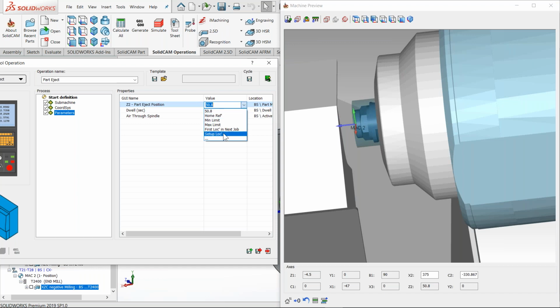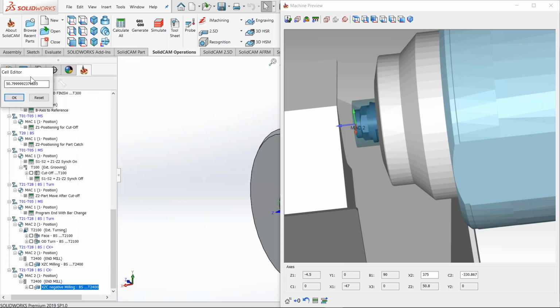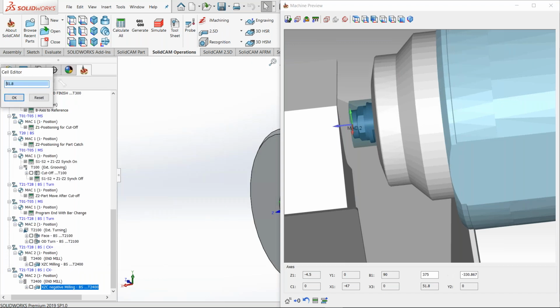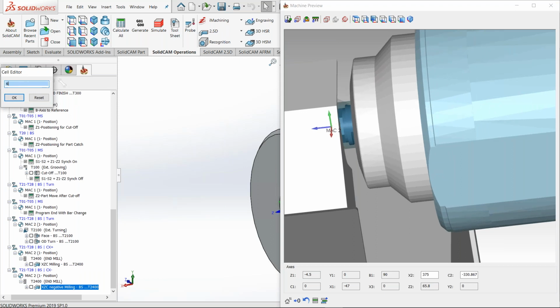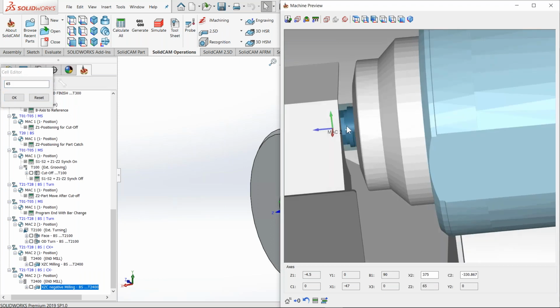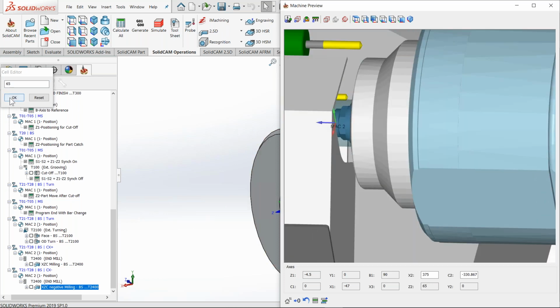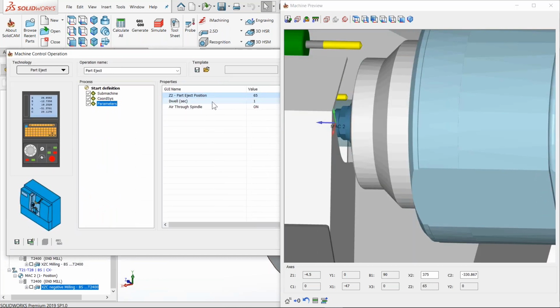You can basically click on these three dots over here and put in the position which you want. I think 65 will be completely fine. Yes, this is completely good. I'll click OK. All the rest, the wait of 1 second, is okay. Use the air blast, it's by default. I'll just save and calculate. Perfect.